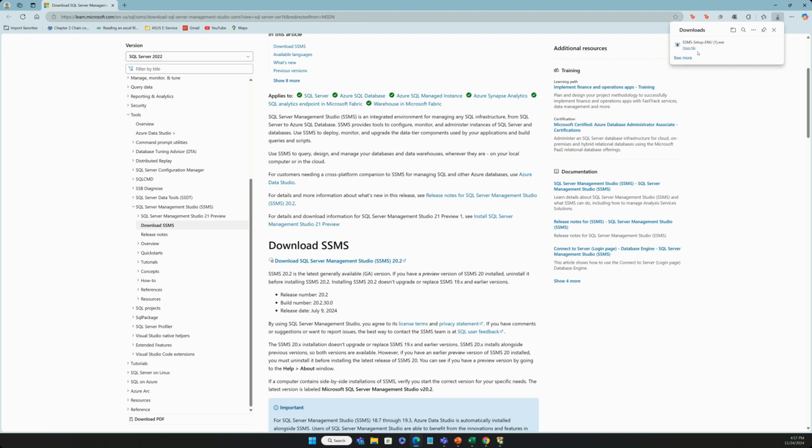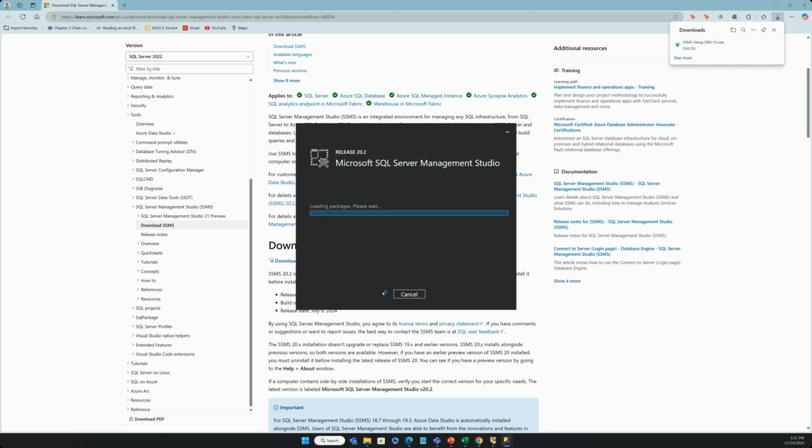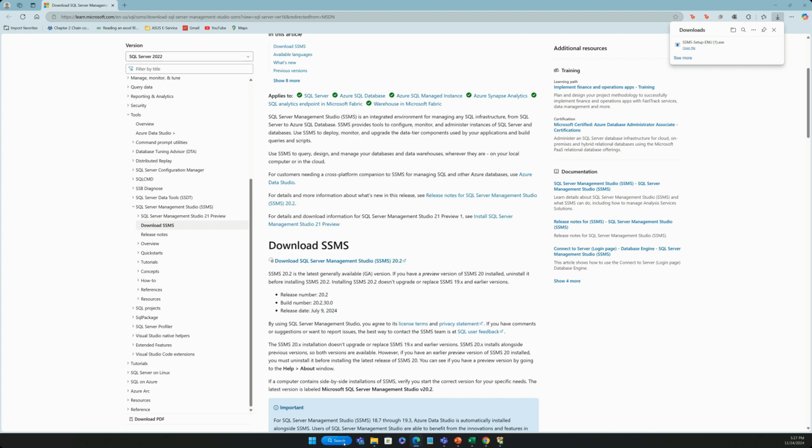Once the download is complete, we'll click on the setup file to begin the installation process for the SSMS as well. Similarly, we'll have the option to change the installation location for the SSMS if we prefer. I'll leave it at the default location, so let's go ahead and click on Install to proceed. It will take a couple of minutes to extract all the files and load the necessary packages for the SSMS installation. The progress bar will indicate the installation status, and once completed, SSMS will be ready to use. As shown, the setup is complete, so we'll go ahead and close the installer.